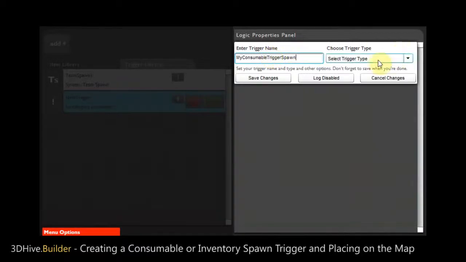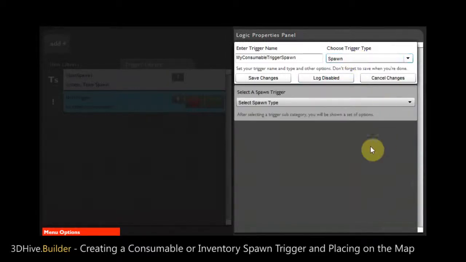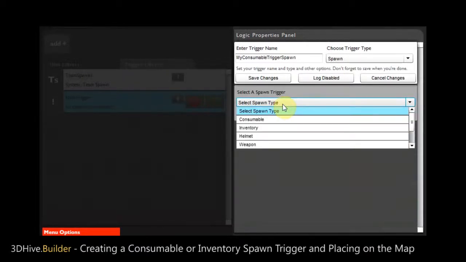Okay? And the trigger type, although you don't see consumable here at the start, most of these triggers have what we call subcategories. So what we want to do is basically spawn this item on the map, and spawn's another word for generate or show on the map. So if we click on the spawn trigger, you'll see that we actually get another set of sub-triggers, and all of these sub-triggers actually match items that we've created.